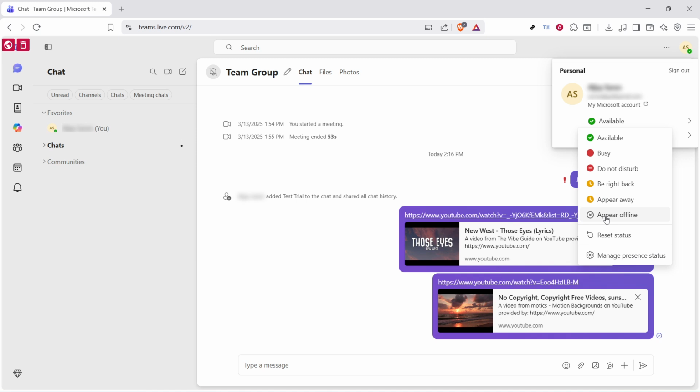Now, choose the status you want from the list. Select the one that best matches your availability at that moment. For example, available lets others know you're active and ready to respond. Busy shows that you may be working and not immediately available. Do not disturb is useful when you need uninterrupted focus. Away can indicate that you're temporarily not at your desk, and appear offline can be helpful if you want to stay less visible while still using Teams.